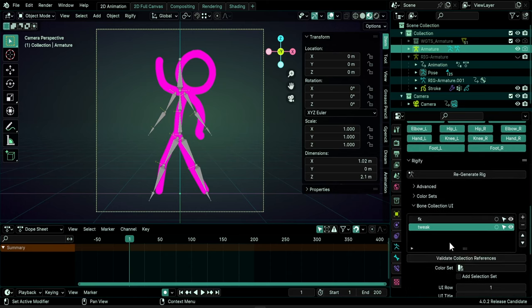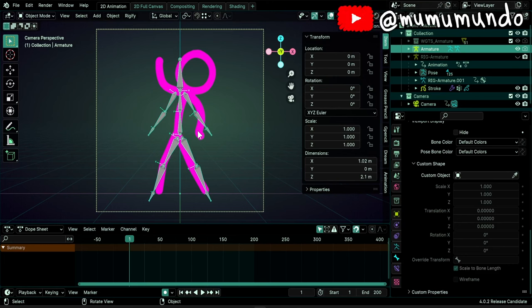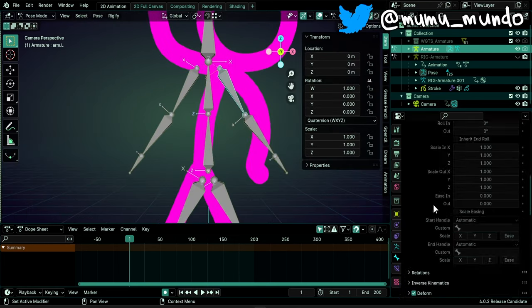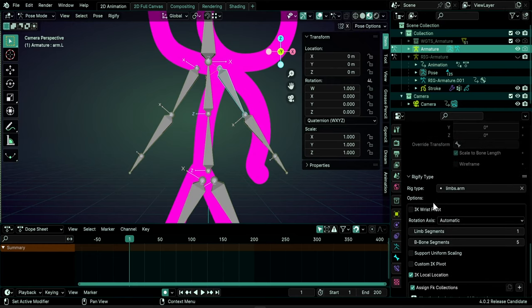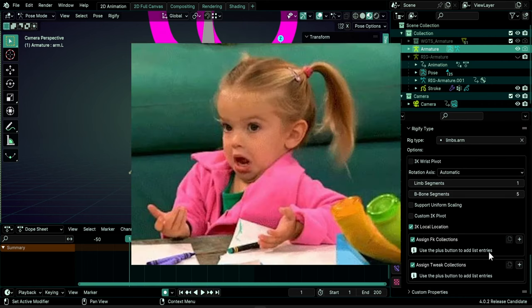And now before we try to generate or regenerate our rig, we will go to the bone properties. We select our meta rig. We go to pose mode, and we select one of the bones that have the rig type. So we go down here. Yes, we have the rig type, limbs, arm. And here, if you scroll, you get a warning message, I guess: use the plus button to add list entries.